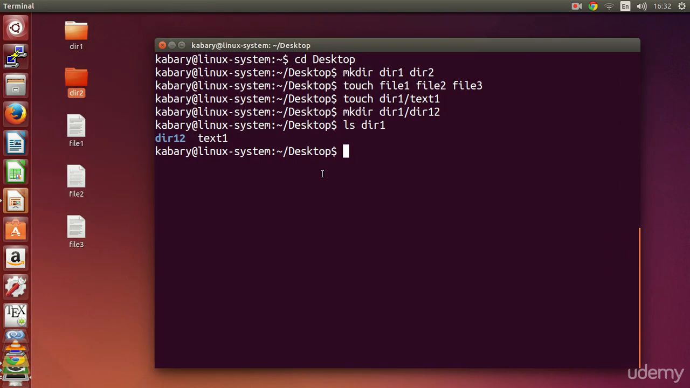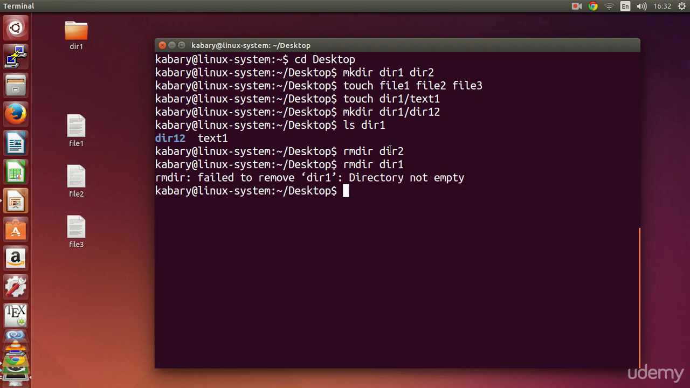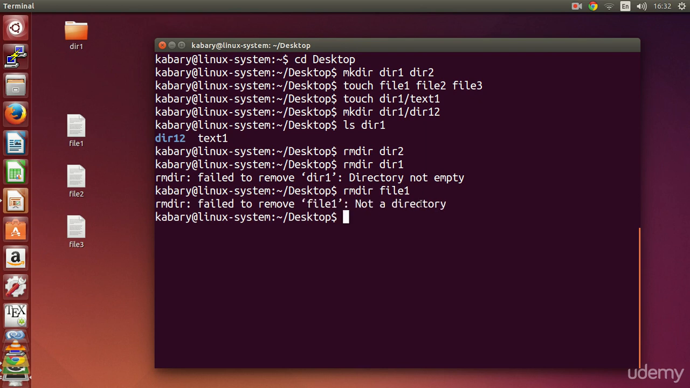Okay, so we already learned how we can use the rmdir command to delete a directory. So if I want to delete directory 2, which is empty, this will work. However, if you want to delete directory 1, this will not work. It will tell you failed to remove directory 1 because it's not empty. And even if you have an empty file here like file 1 and you want to delete it, also rmdir will not work. So as you can see, rmdir is a very useless command.